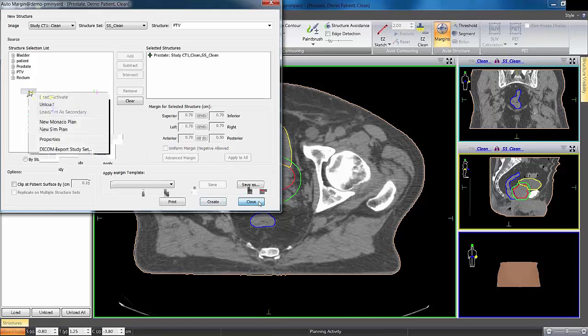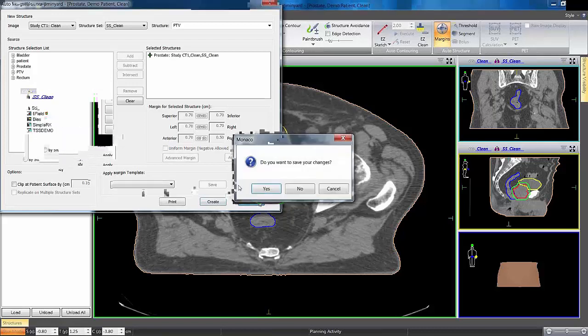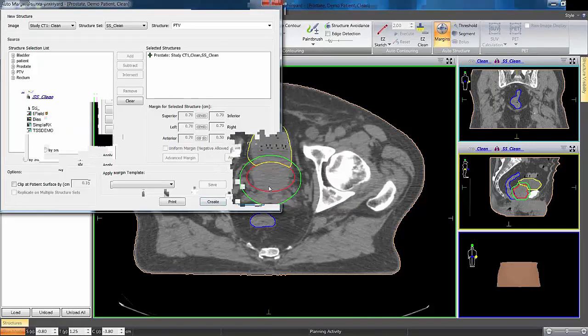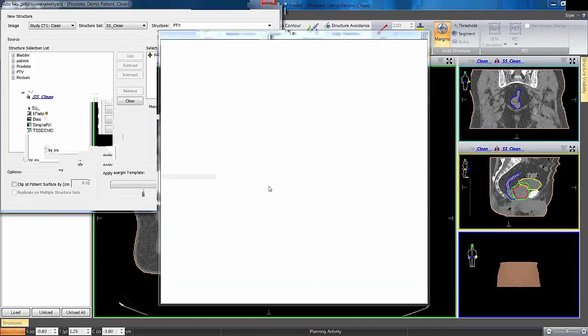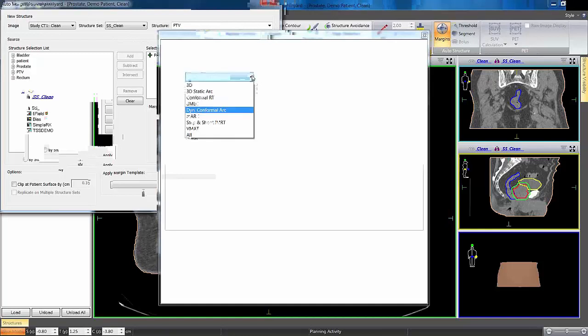If I come back to my CT set and right-click on it, I say New Monaco Plan. Of course, we want to save this. We just went through all the trouble of doing all that hard work. And now I'm ready to move into planning. Now, everything in Monaco is template-based. So we're going to start with a template before we start into our plan. All of the templates are organized via the delivery mode.